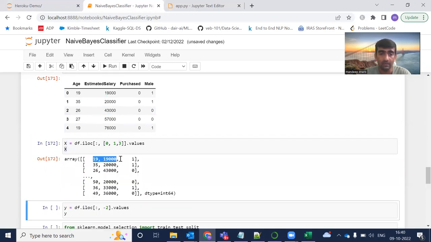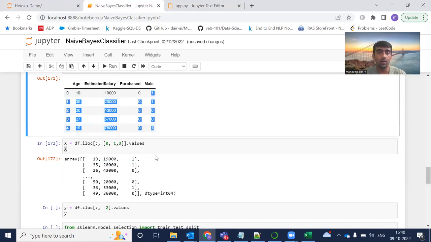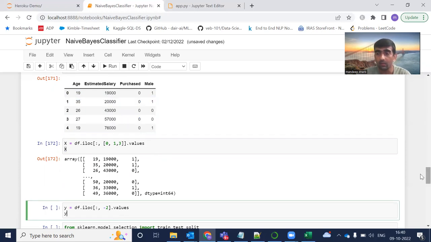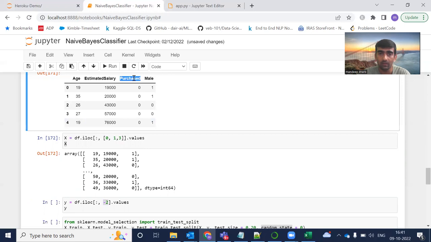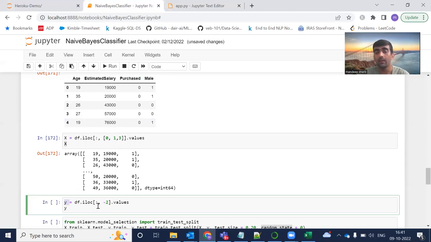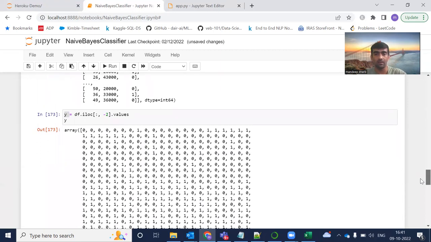So take all these values into X, and now my X is something like this. You can see 19, 0, 0, 1. In the same way, I can bring the purchased column into Y using iloc. -2 tells me the second column from the last. This is my first column from the last, and purchased is the second column from the last. So I'm just taking all the values of the column which is second from the last, which is basically my purchased column, and assigning it to Y. So this is my X and Y. Now I have segregated my X and Y.